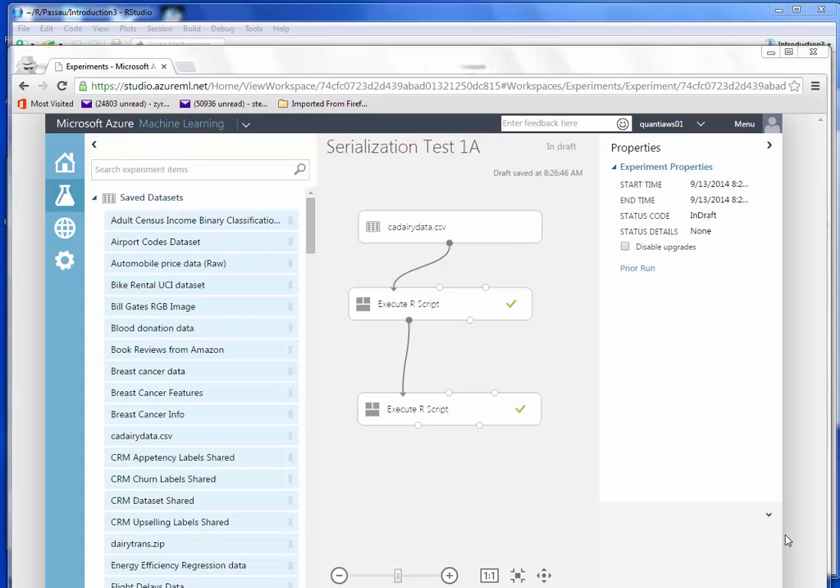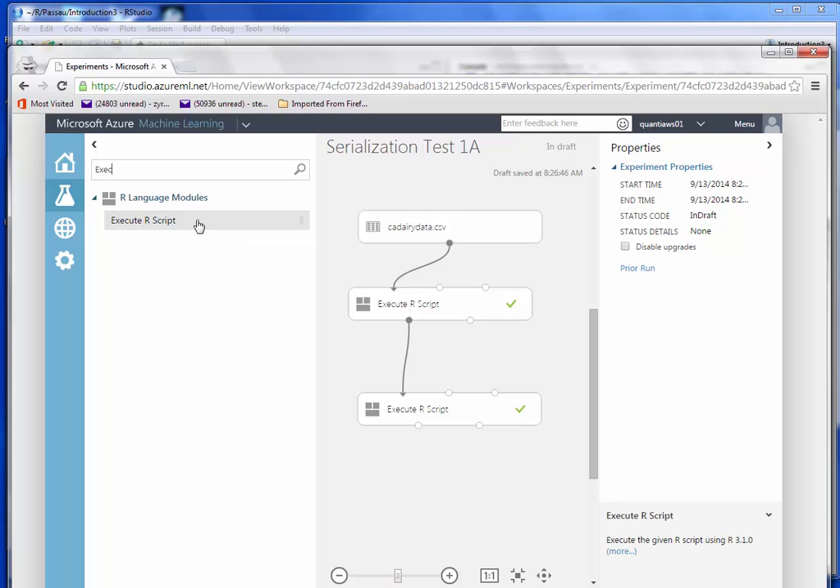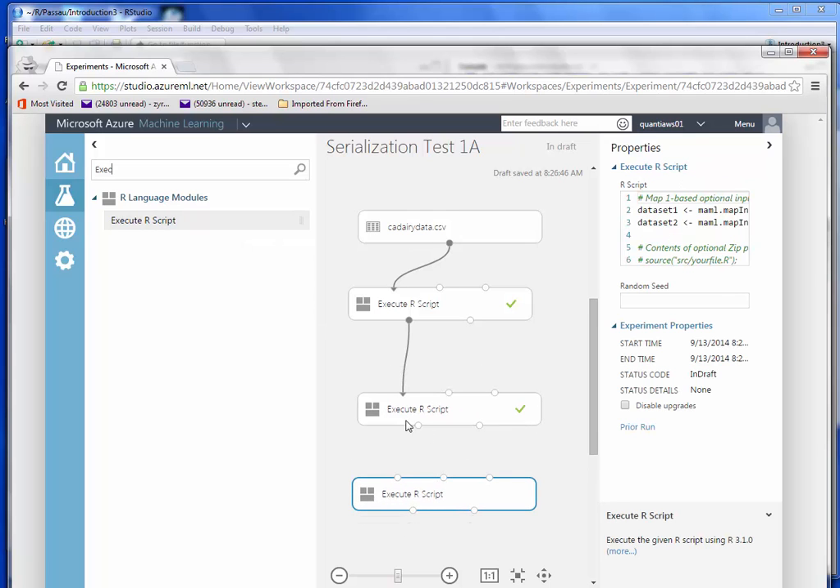Now that we've successfully serialized our list of models, I'm going to add another execute R script to my canvas here, and we're going to unserialize those models and make some predictions from them. So I'm taking the serialized list of models as an input to the dataset 1 port on this execute R script, and the transform data I'm going to input to the dataset 2 port.